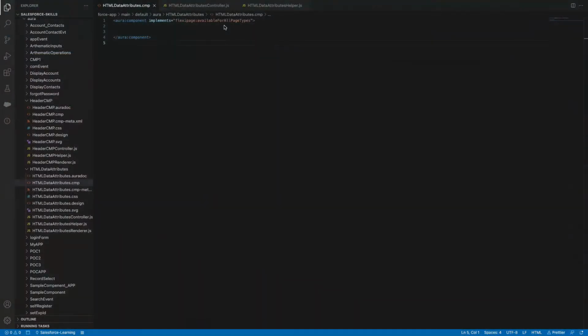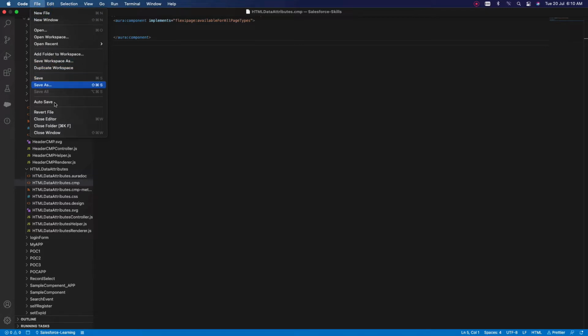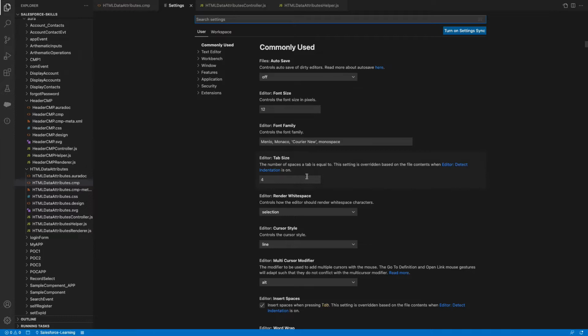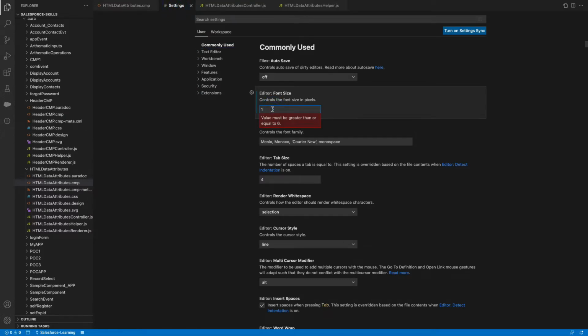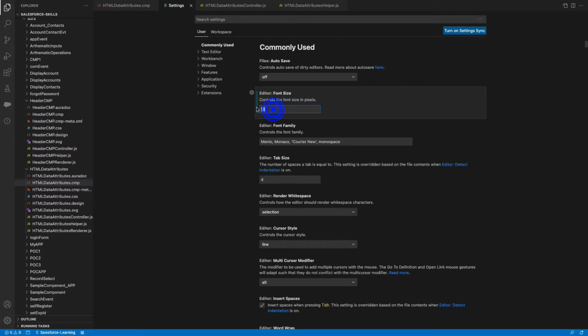Oh, one minute. Oh, okay. Code preferences, settings. Now you can see, right? Or should I make it 18? Or 20? Okay, now it's looking good.